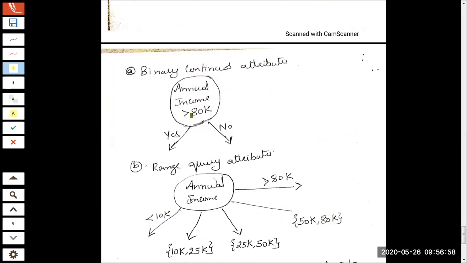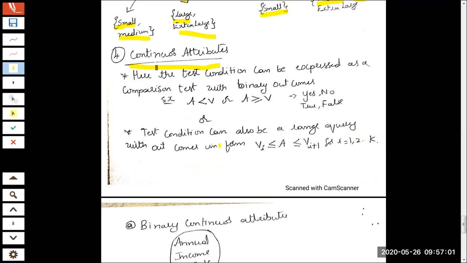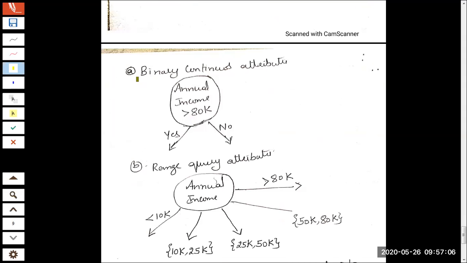In a continuous attribute we have two subtypes. What are the two subtypes? The first is binary continuous. If you create only two branches from the continuous attribute, it is binary continuous. I'll give you an example to avoid confusion. Consider the salary of the employee starting from 1 to 3 rupees up to some 1 lakh rupees. This was the salary of the employee.